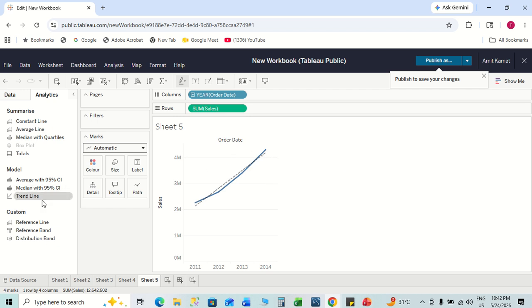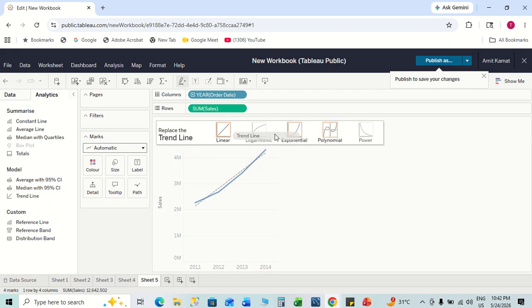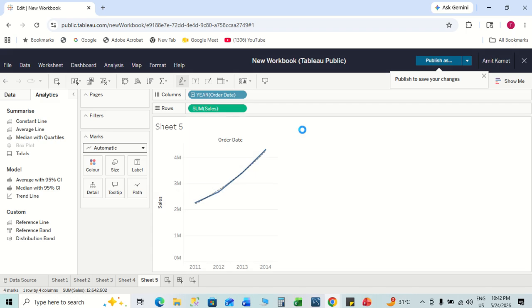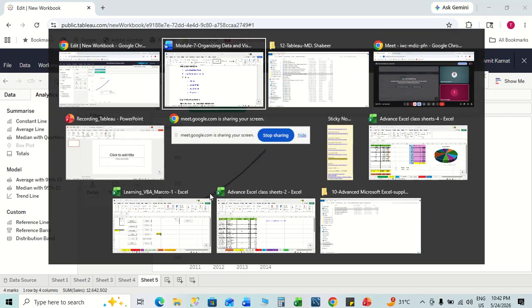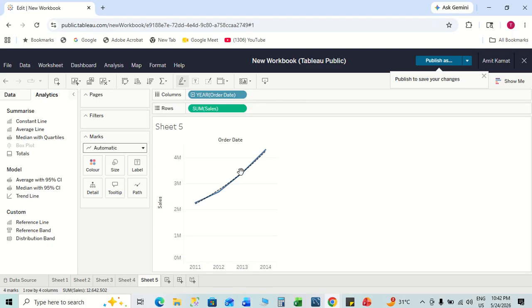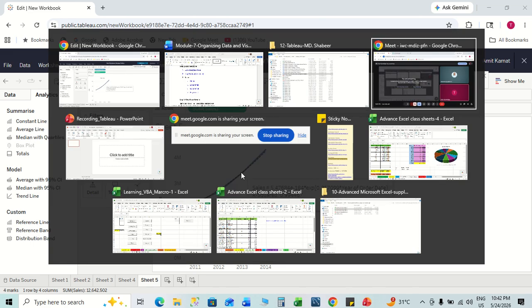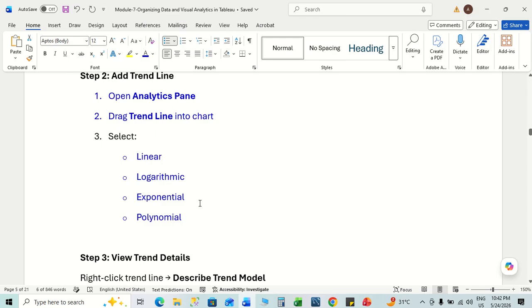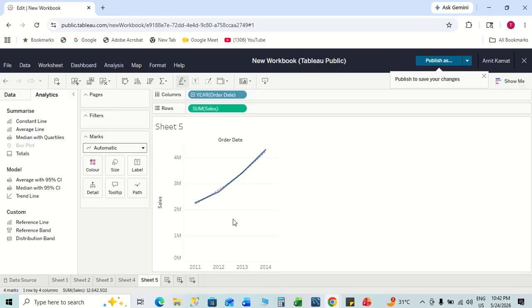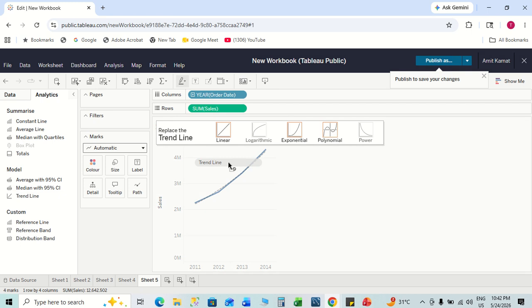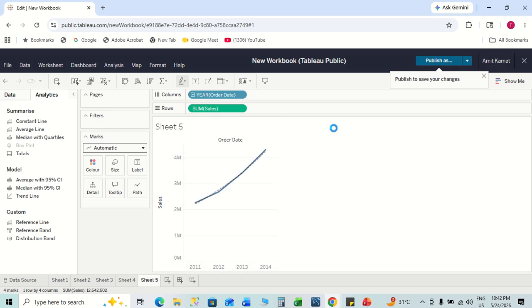If you want, you can change this and choose exponential. But here it will not show a curved line like this because it's already rising. Sales is rising. That's why it's not going in this direction. Exponential, polynomial. So you can choose it according to your requirement. Polynomial.